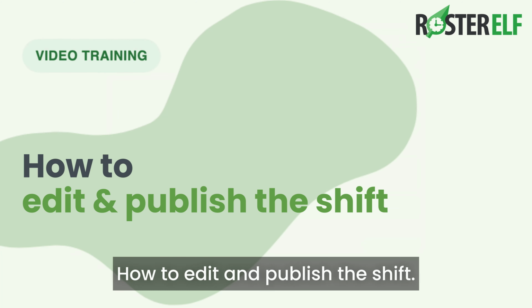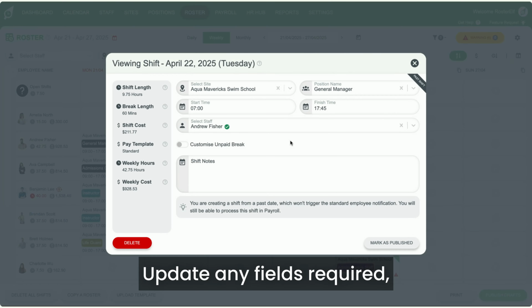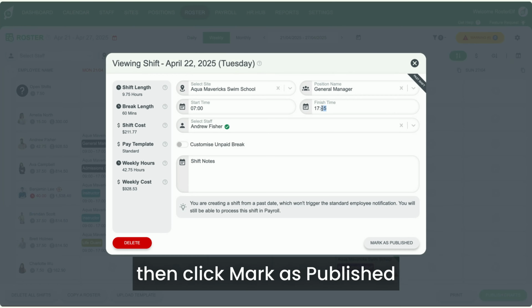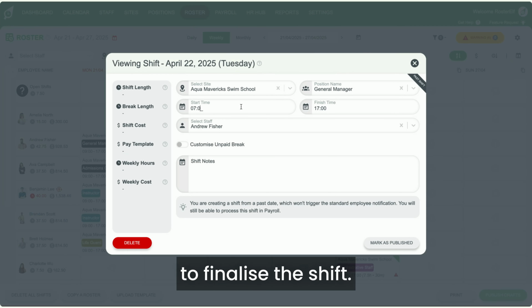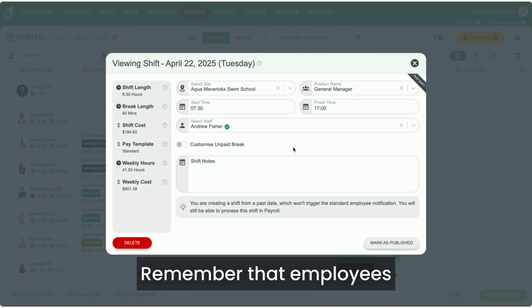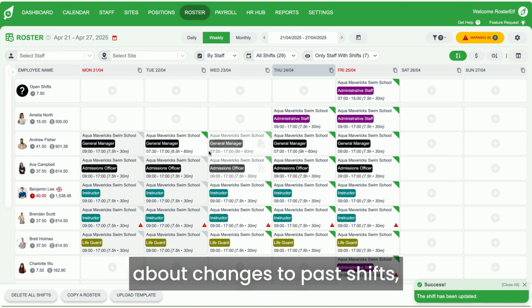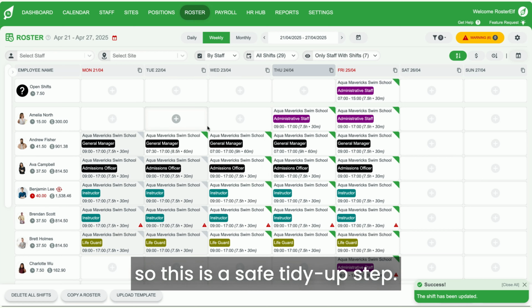How to edit and publish the shift. Update any fields required, such as start time or role, then click Mark as Published to finalize the shift. Remember that employees will not receive notifications about changes to past shifts, so this is a safe, tidy-up step.